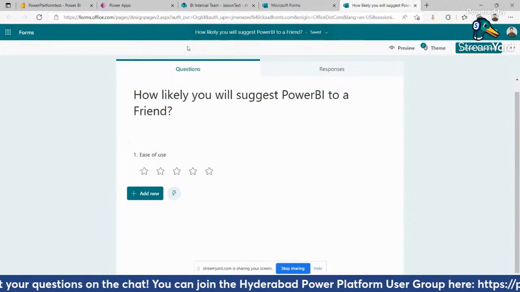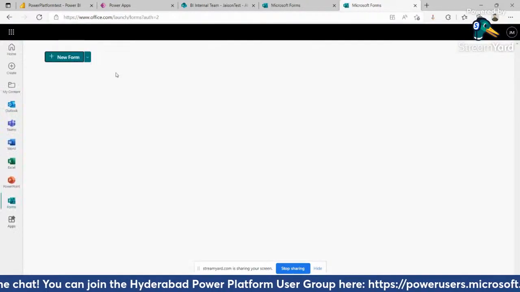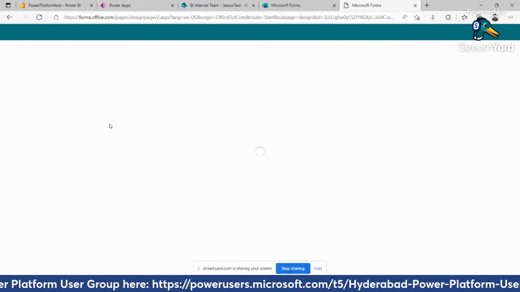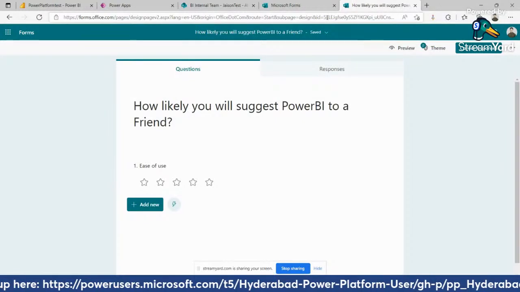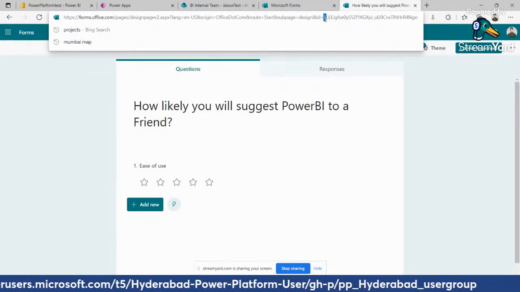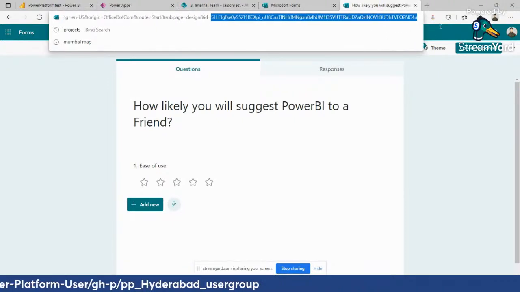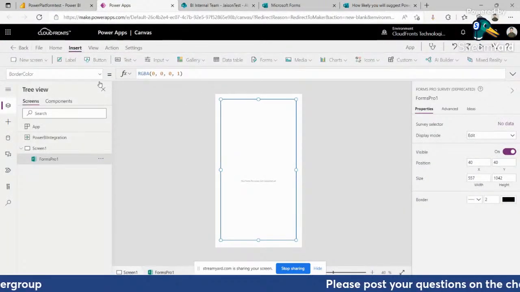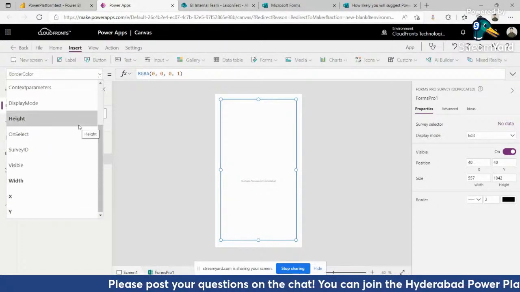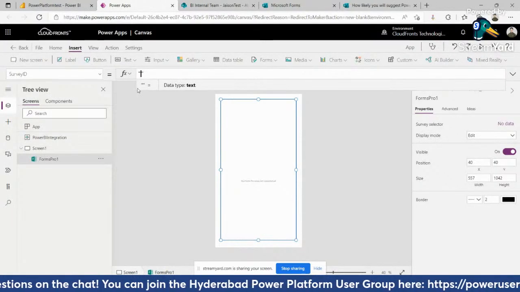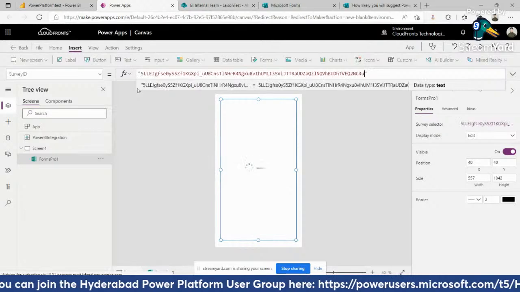As this is auto saved, we will just go back and check if the form is loaded. Yes, the form is successfully saved. We'll open the form and copy its survey ID from the URL. The last part after the ID is the unique ID of the form. So we'll just copy it, and in the Power Apps window, we'll go to the option set and select survey ID. In the selected survey ID, we'll paste this.